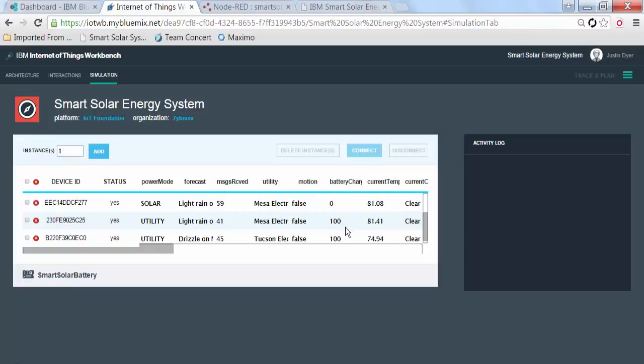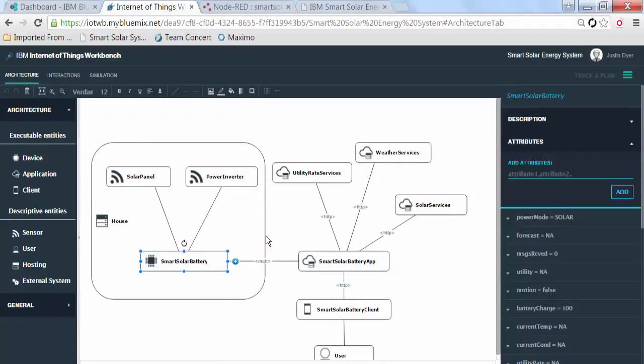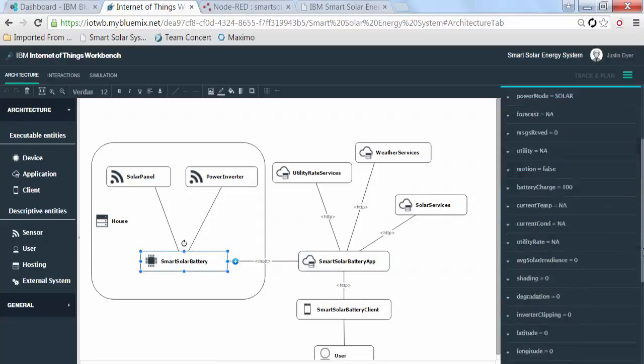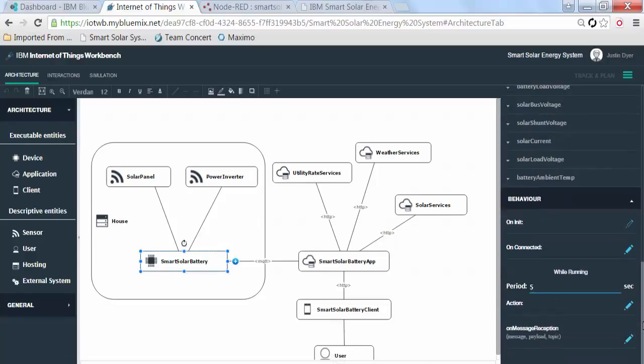For example, if the solar battery has no charge, then our system should automatically switch back to utility power mode. By use of the simulation, we can see that the system does not work as we expected. Let's make a change to the behavior to ensure our Solar as a Service system switches over to utility power when the battery charge falls below 10%.